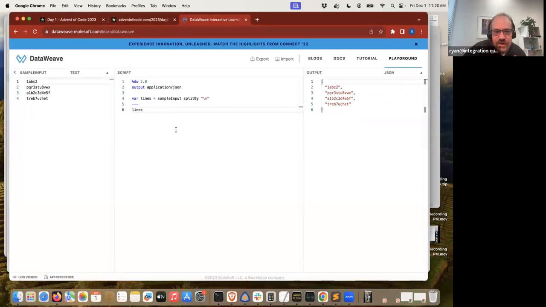So let's do lines sub 0. Now I just have 1, right? So if I use square bracket indexer syntax, I can just get one of my array items, right? So now how are we going to get the first digit out of that? So I got one ABC.